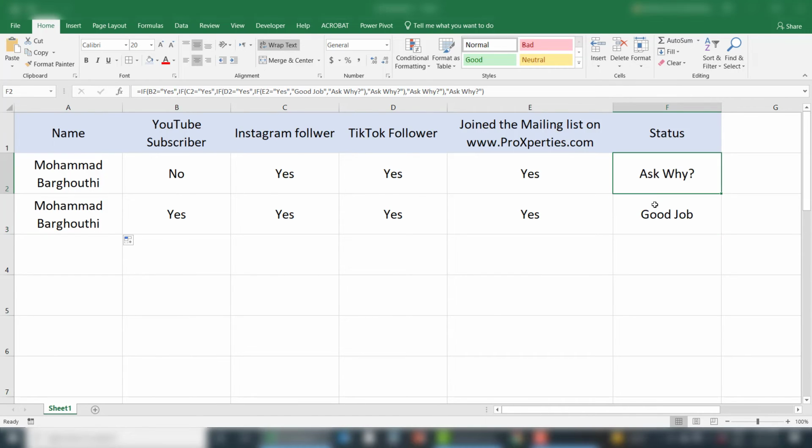You can spice things a little bit and put some conditional formatting to that. So when it says good job, the color of this cell should change to green, for example. And if it says ask why, maybe you can change it to red. So you can know that there's an alert here that someone is not a subscriber. So I want to follow up with him, or her, and see why.